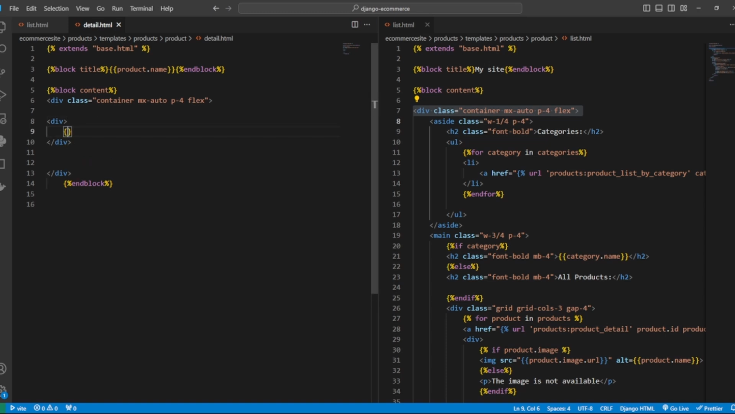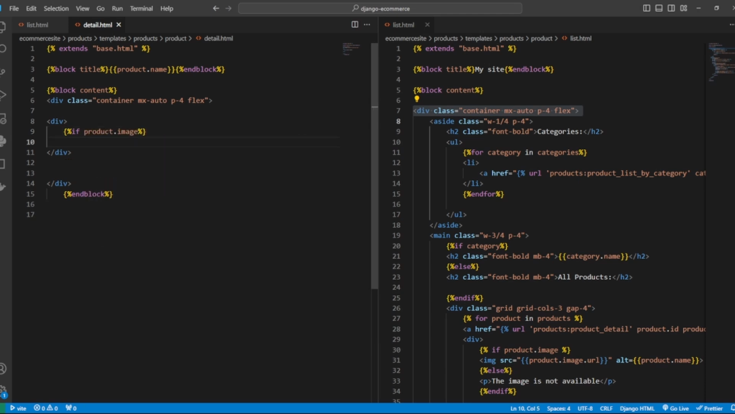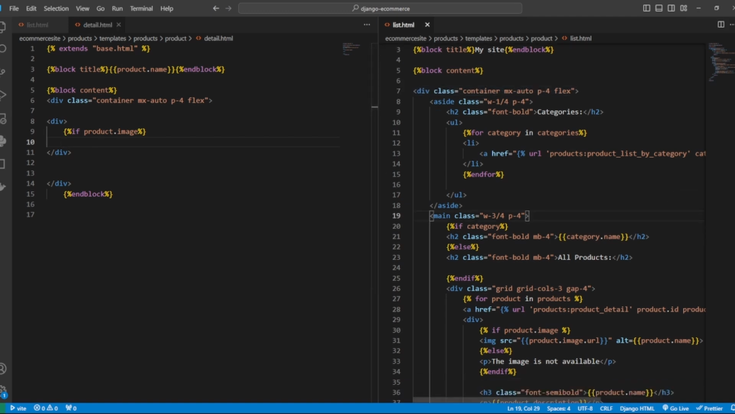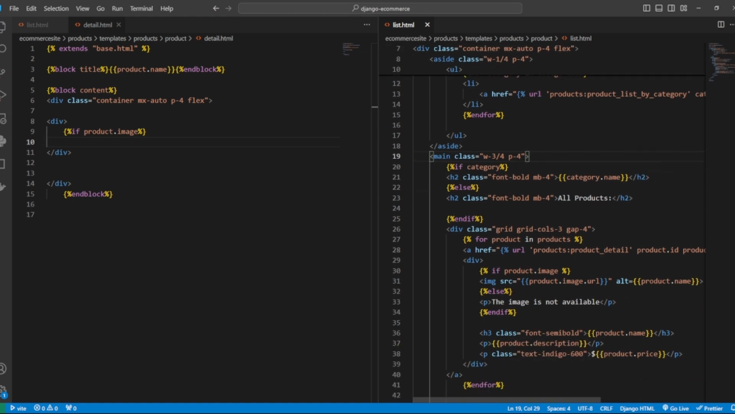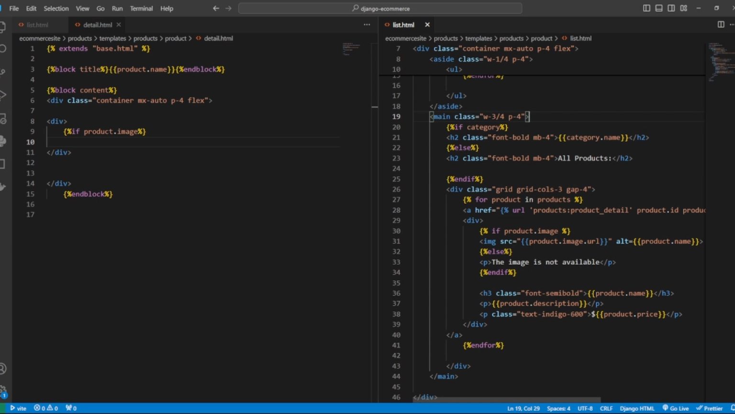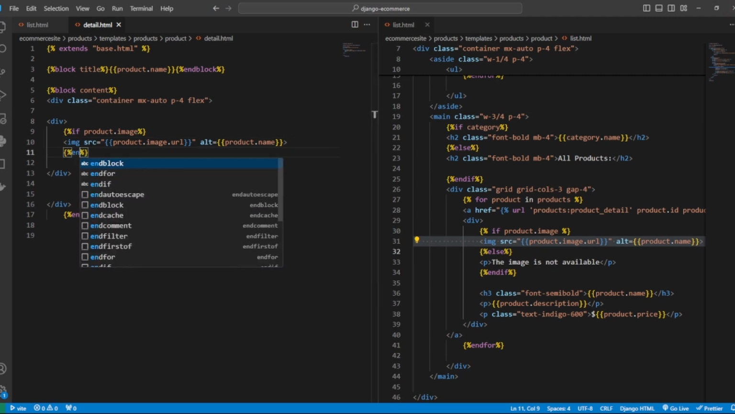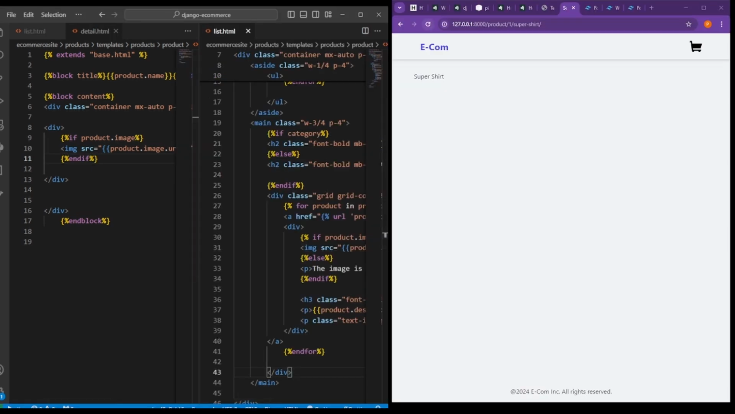So maybe the first thing we want to do is check if there is a product image. And if there is an image, then we basically just want to show it. I'm going to copy the line where we add the image element from our list.html because it's pretty similar. Okay, I'll just paste it. Yeah, I think we don't need to change anything about it. Let's add an endif, and let's refresh.